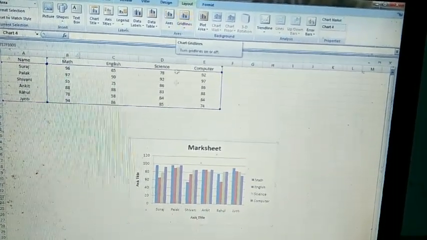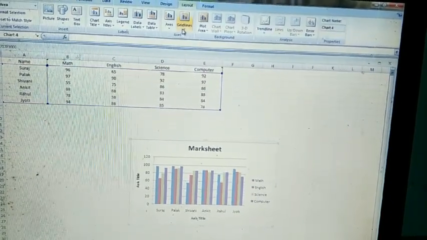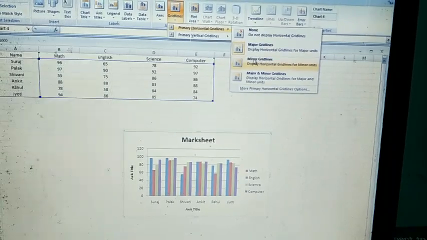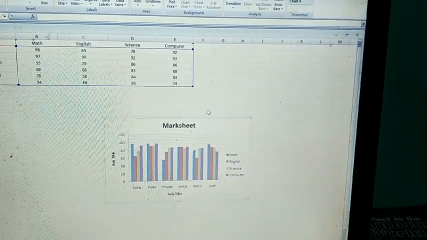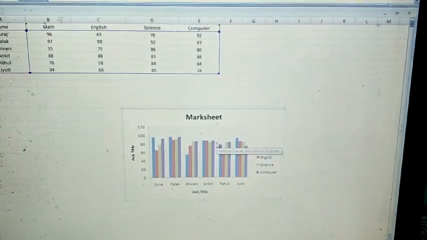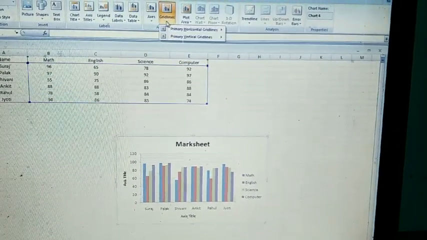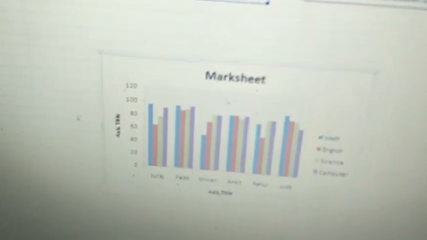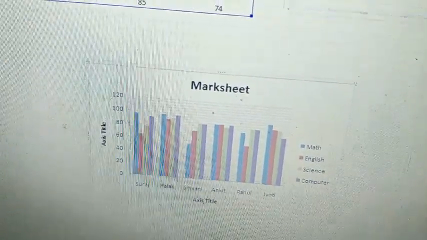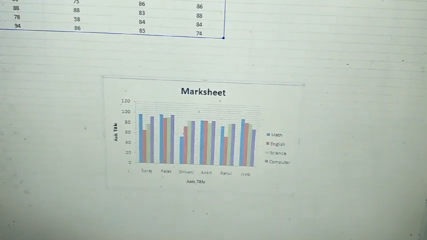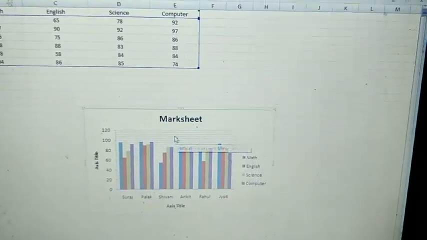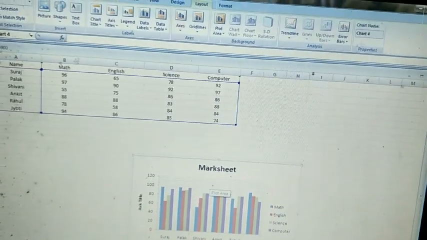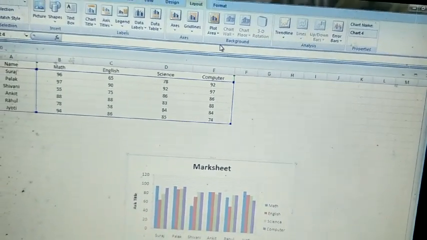Next one, grid lines. You can see horizontal lines. Our default is the major. I am going to choose minor grid lines. Look, that is called minor grid lines. Again I am going to choose vertical grid lines and minor, and you will see, look, that is called minor grid lines, vertically and horizontal.